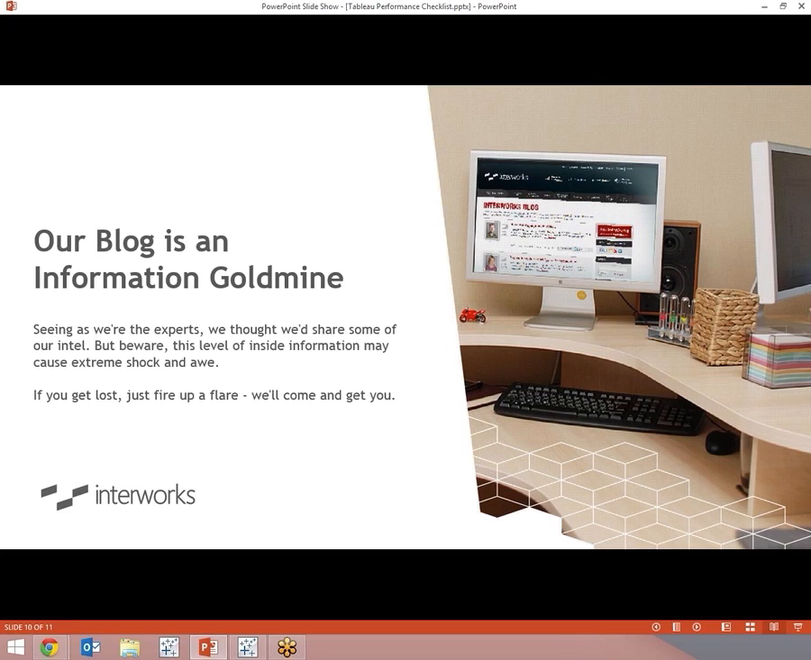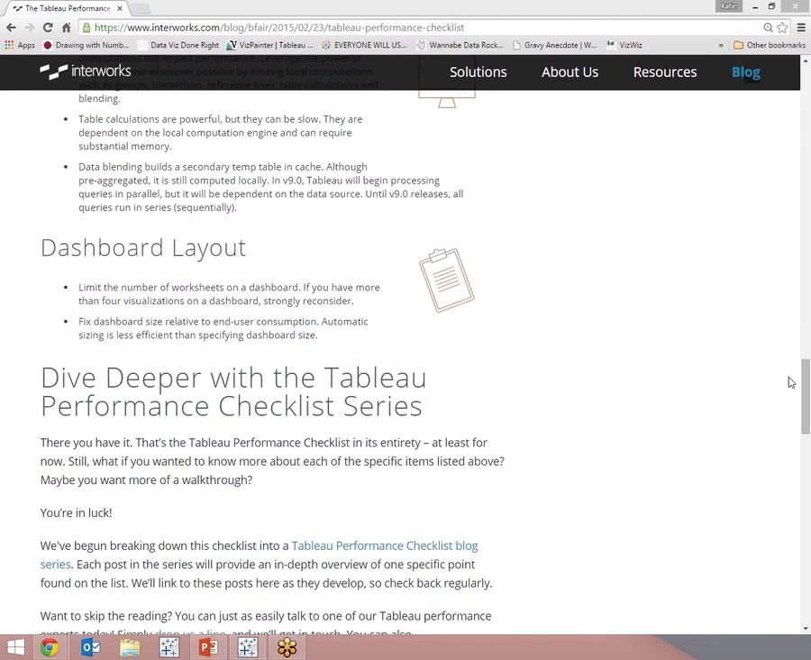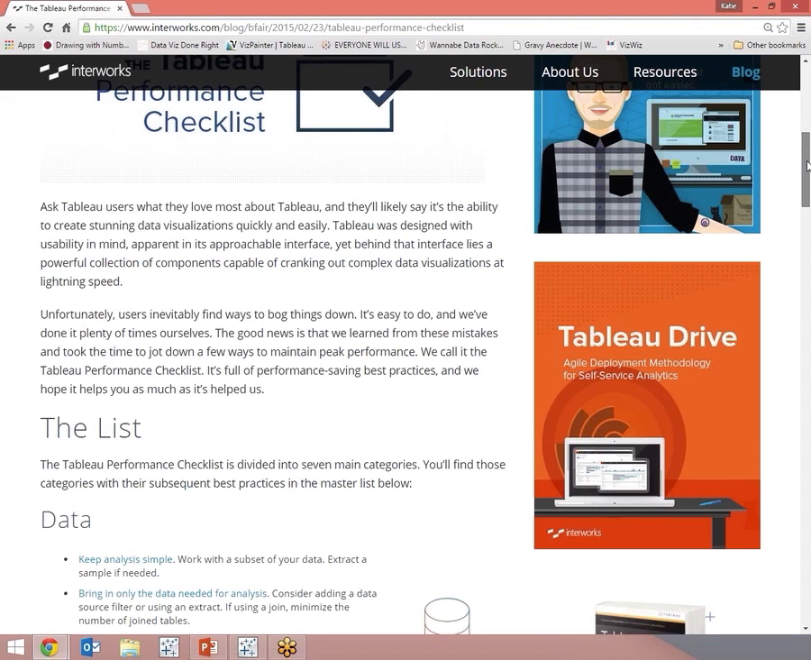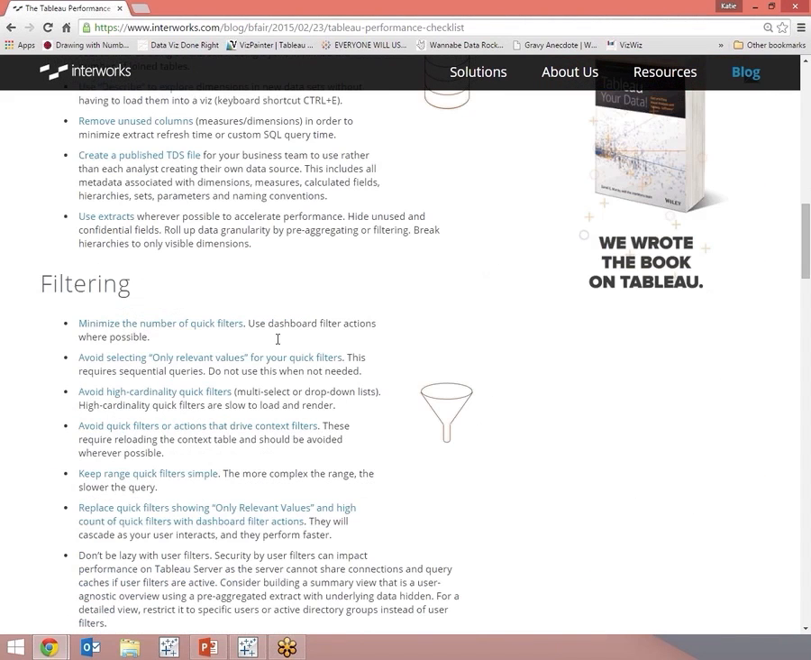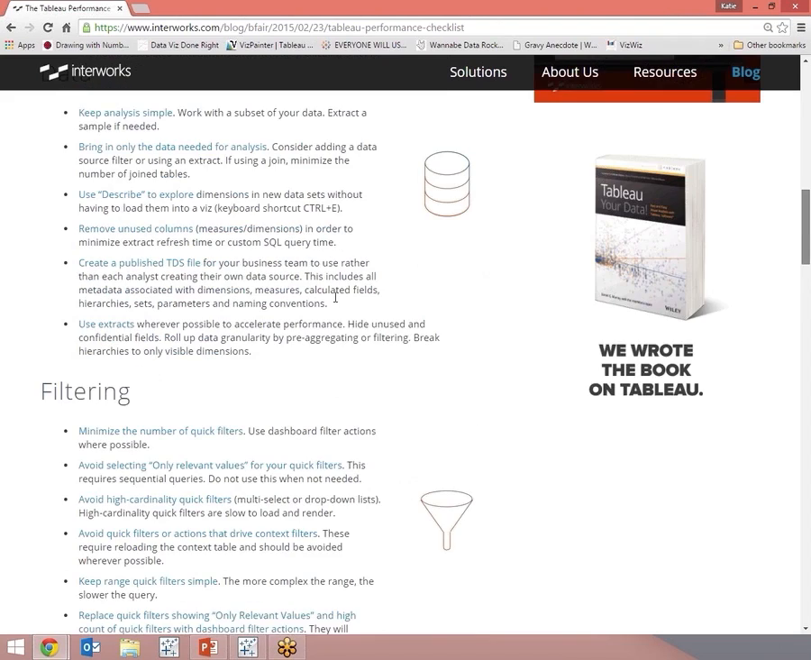I have this slide up here talking about our blog. Most of you may have been taking notes, or trying to remember or jot down these different things that I've mentioned, but luckily we have this done for you. On our blog, we have this entire list of all of the different performance features that we want to take a look at. So keeping the data simple, keeping the filtering simple. I've given you a pretty in-depth explanation of each one of these topics, but we do have blog posts being created on each topic.